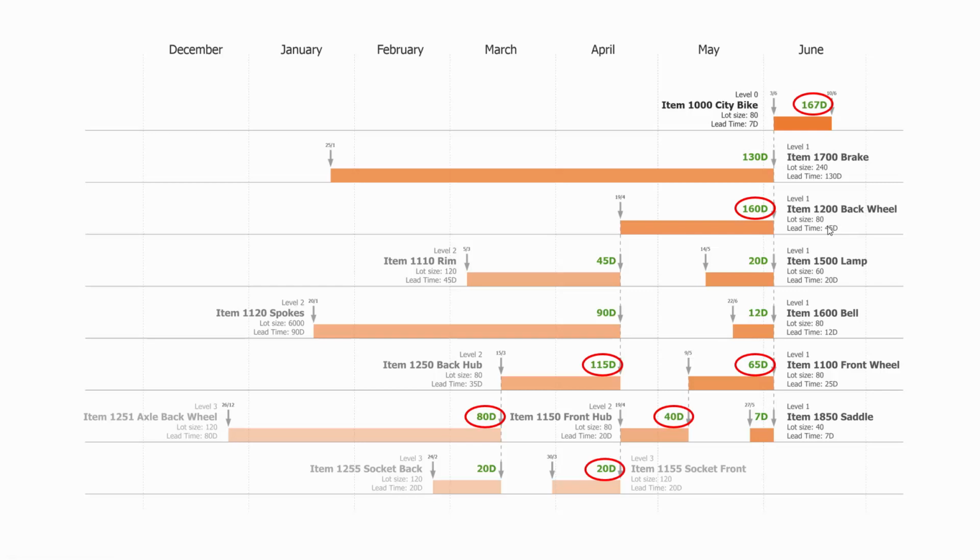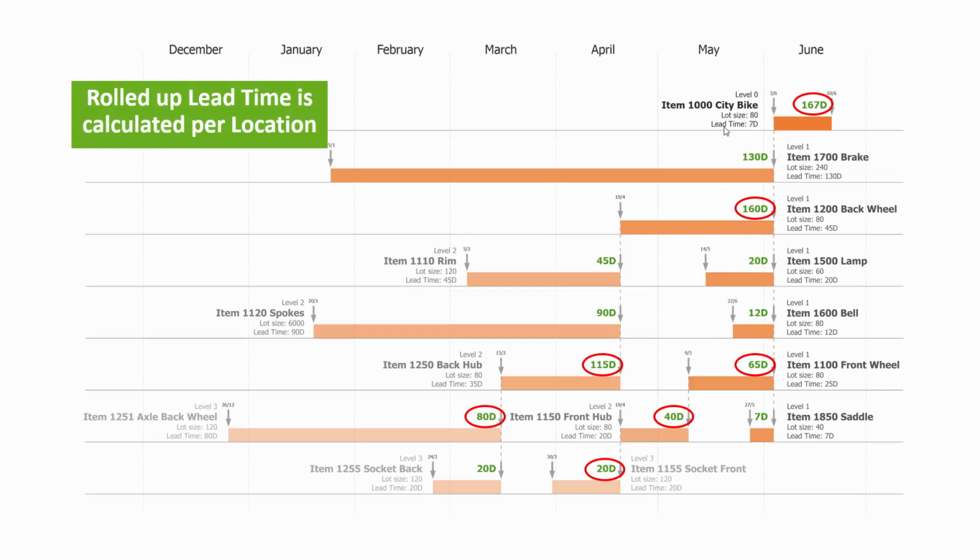So this is a rolled up lead time, and the reason for having that is if we calculate all our items per rolled up lead time, we need to calculate the top level item at least 167 days ahead to make sure to break down all demands on that item, even though the actual lead time is only 7 days. This is how we calculate rolled up lead time, and we calculate it per location because the lead time could be different per location depending on if it's a purchase item or transfer item, etc., and depending on the lot size of the item.